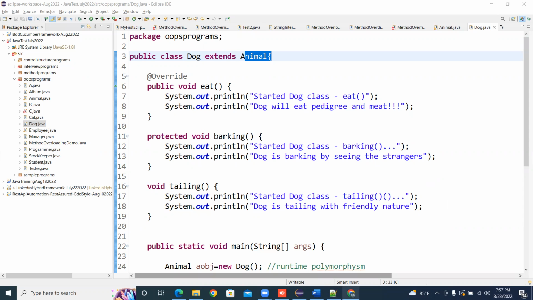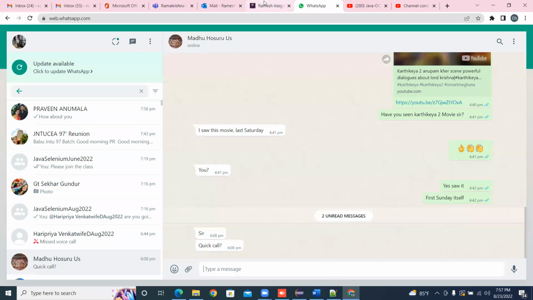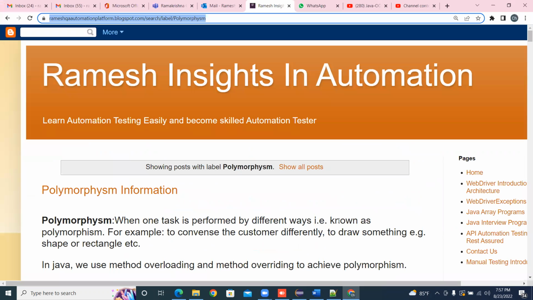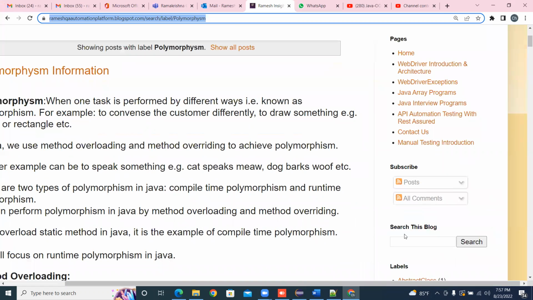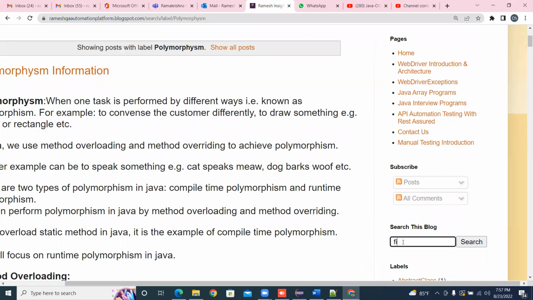Final is a non-access modifier keyword, which is used to apply on the class, method, and variable. That means you can declare a class as final, you can declare a method as final, you can declare a variable as final. That's where you can apply final.